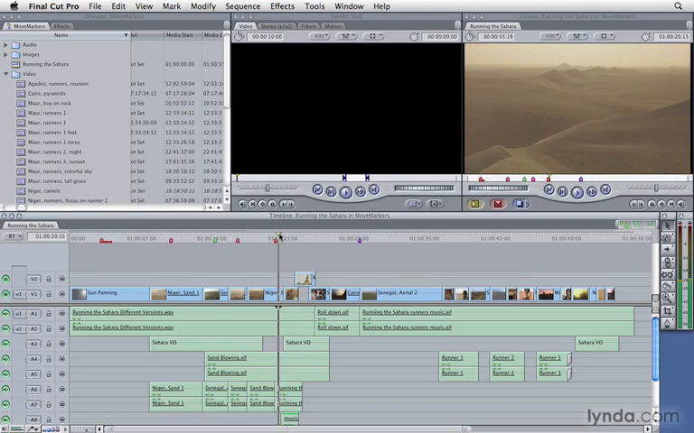The third marker that I want to work with is this marker that I just put in by accident, and I want to delete it. To delete this marker, I don't have to open up my marker dialog box and then press the delete key. I can simply hold down the Command key, grab the marker that I want to remove, and drag it down right off the timeline. Marker is gone.